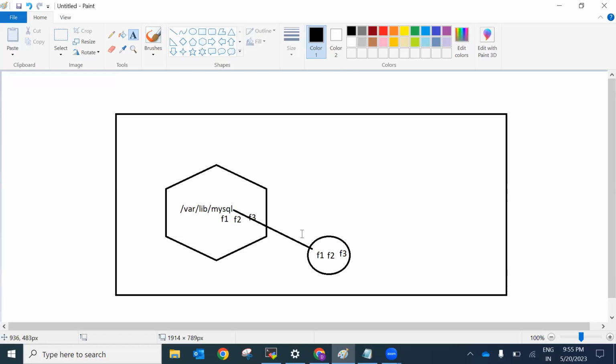So it's not exactly a symbolic link. The link is happening this way. Whatever content is there in this, it will be copied here. It's not a symbolic link, it's like a mount. Yes, it's a mount.